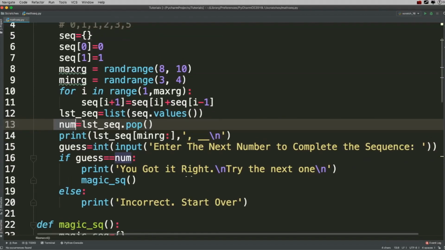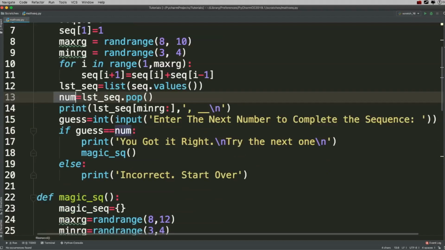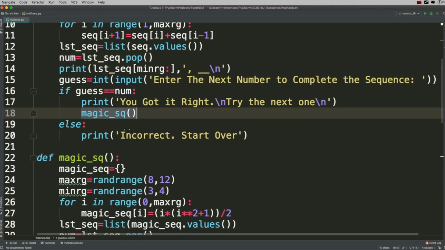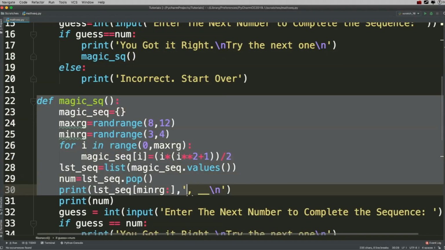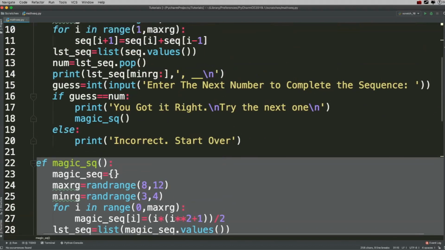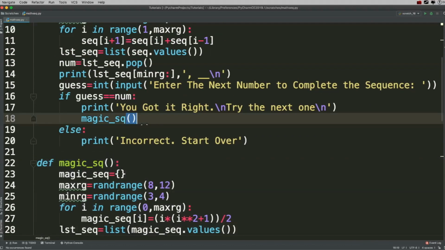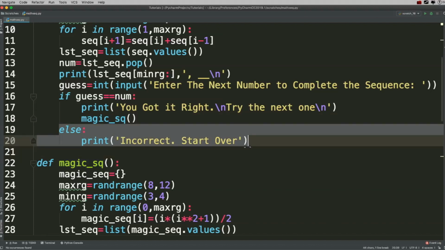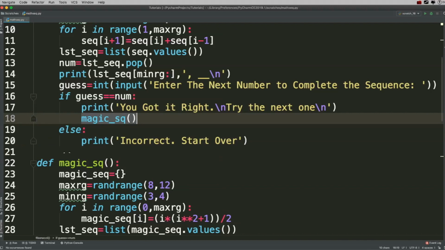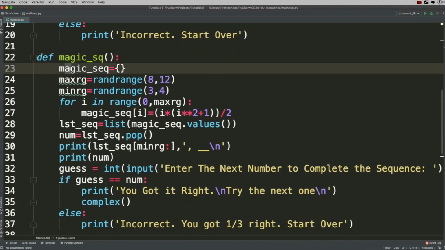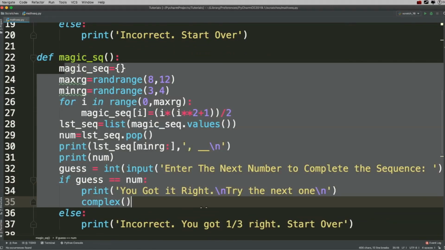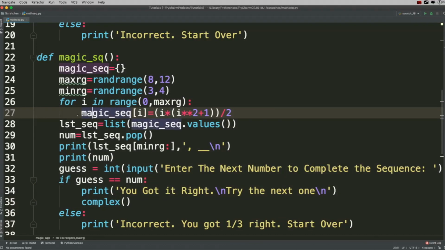If you do get it right, you got it right. Try the next one, and then you go ahead and call the magic square function, which is basically this line of code, exactly as above, but we'll get to that in a second. You're going to call the magic square function. If you get it wrong, you're going to say incorrect, start over. And when you call the magic square function, it's basically going to call everything in here. Everything here is the exact same as above, with the exception of the actual algorithm itself, which is going to change because this is the magic square algorithm.